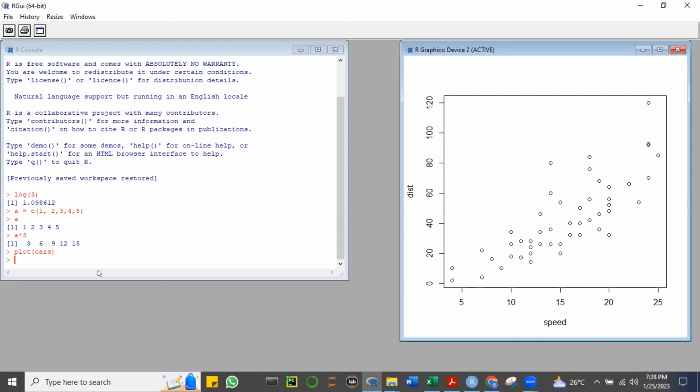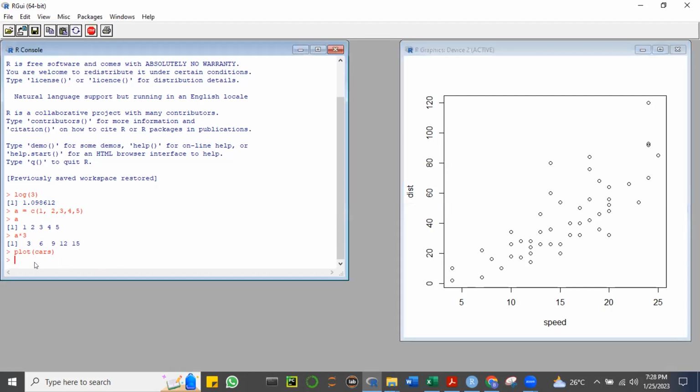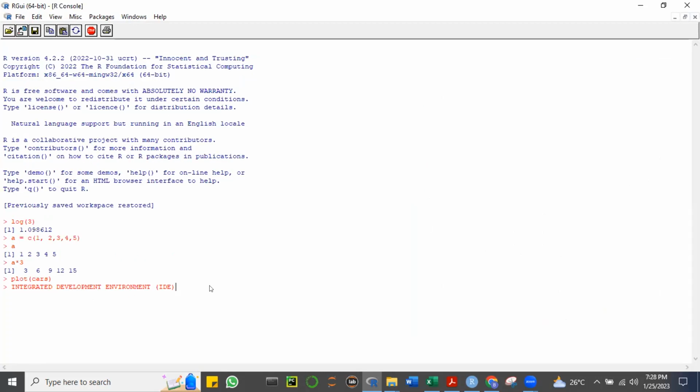So what we do is there are what we call, what you can see, this writing, integrated development environment, or this is your IDE. Okay, so companies have developed an IDE.